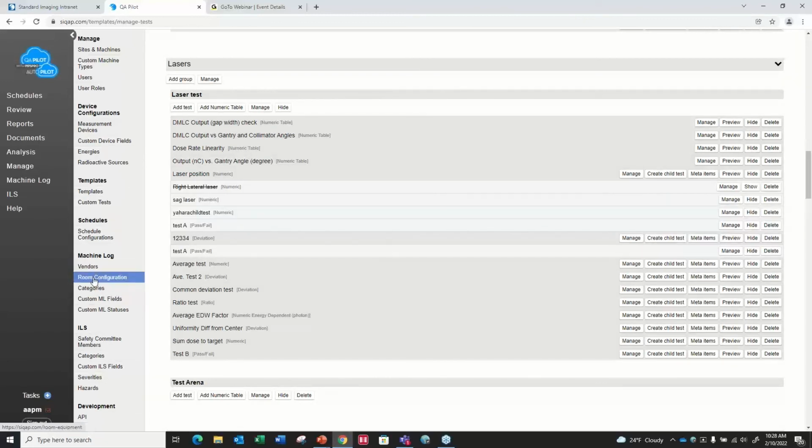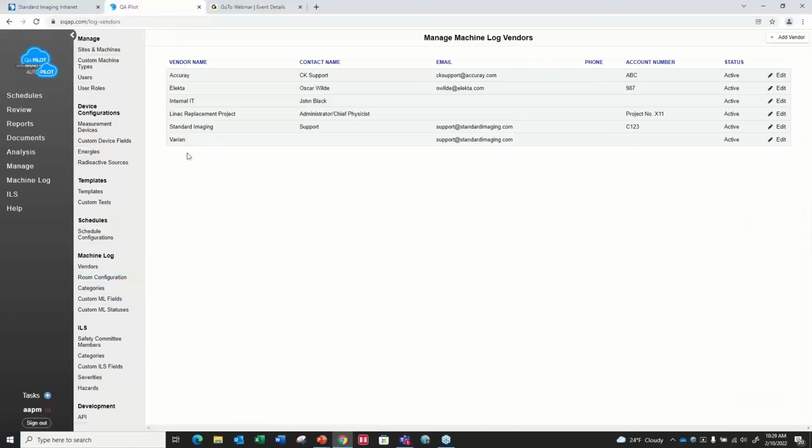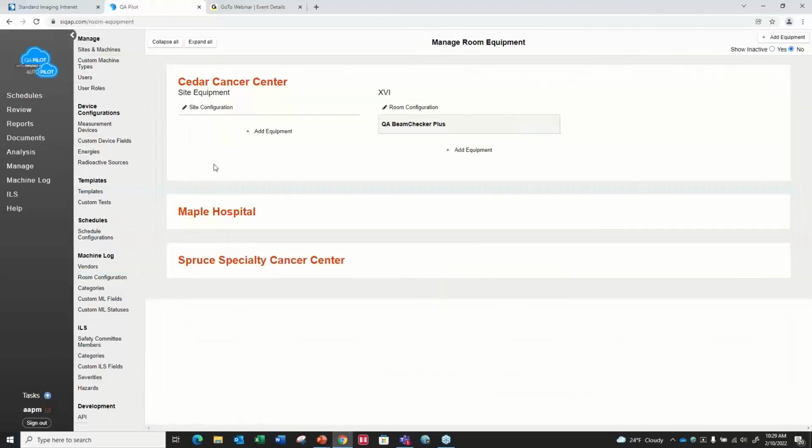So last thing on the list, just to show you machine log. You can track your contact information for your various vendors here. You can configure your rooms, which means you can really configure items that you want to track via a site or via a particular LINAC. Like the beam checker is assigned to this particular LINAC, but there may be other things like your physics server may be assigned to a site instead of just a LINAC.